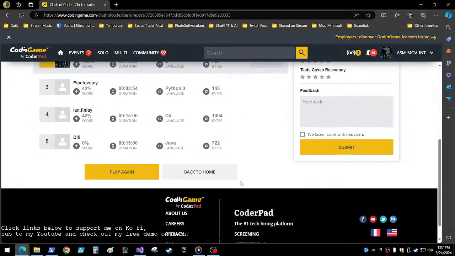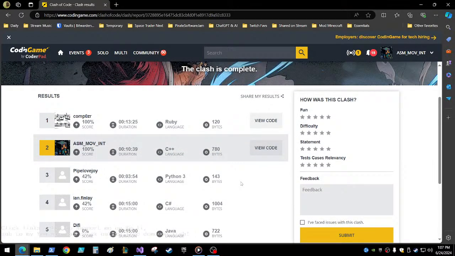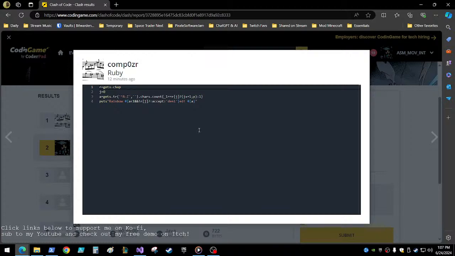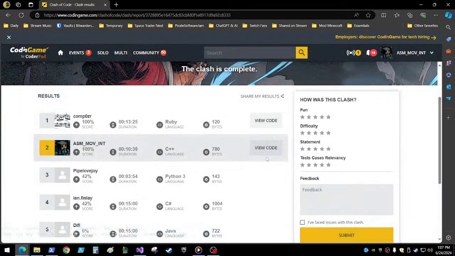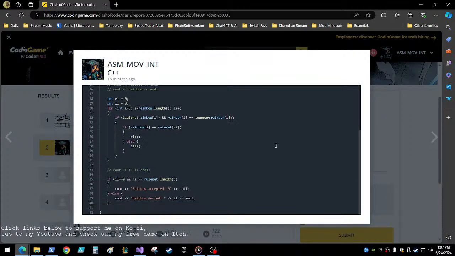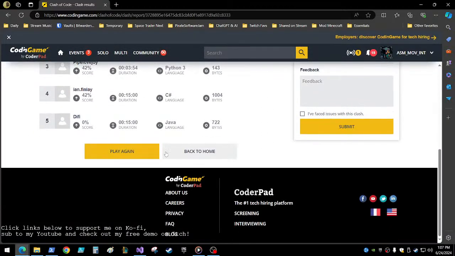But let's see what's going on. Anybody share their code? Nobody else got it? What's with the 42%? What were they doing? Well, they both got 42%? What was with that? Gets.chop. A gets tr, A to z's, char count, rainbow, denied. Interesting. Alright, that was a cool one.